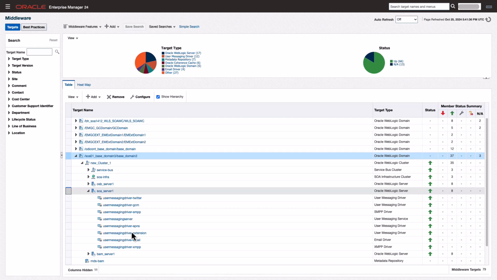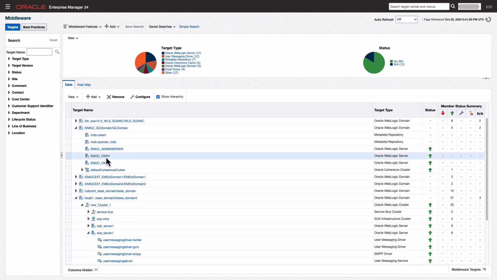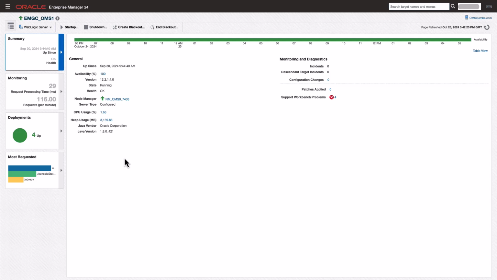The targets were discovered and have already started their monitoring, but because they don't have much data yet, I would like to open another existing domain. This EMGC domain is the Enterprise Manager itself, because EM is a WebLogic application. And here is the WebLogic Server target homepage, where you can see the general target information, availability status, and some resource utilization statistics. And this is also where you can start and stop the server.